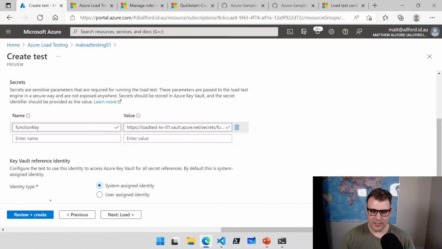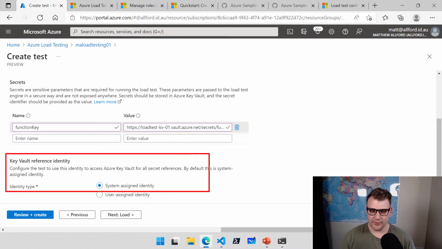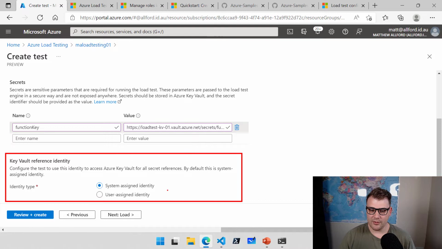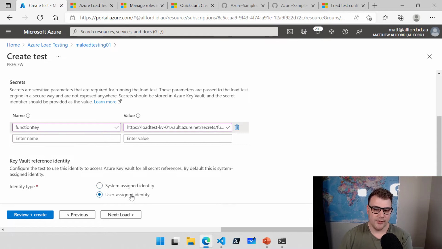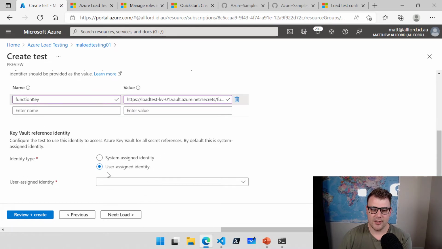Now, down the bottom here, there is a Key Vault reference identity. By default, it will use the system assigned identity there, which is good because that's what we've configured. But if you had configured a user assigned identity instead of system assigned, you will then need to go and choose which user assigned identity you want to use in this test.